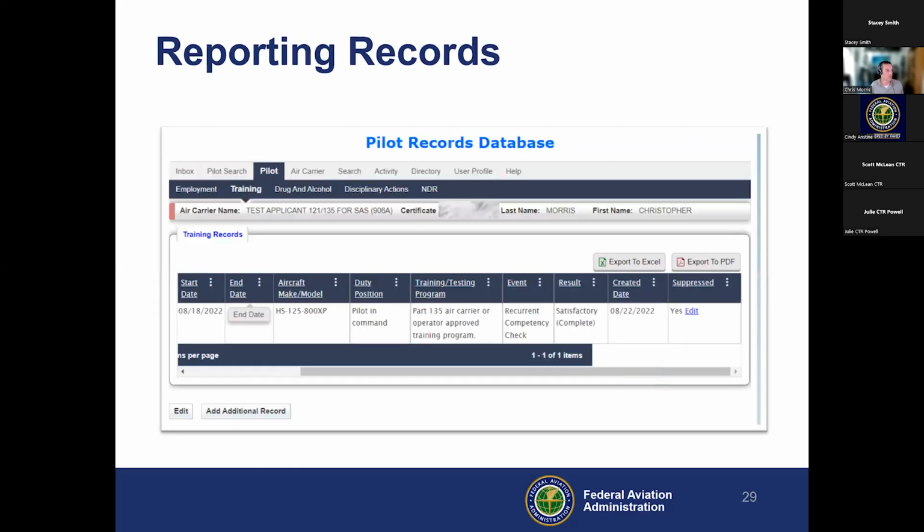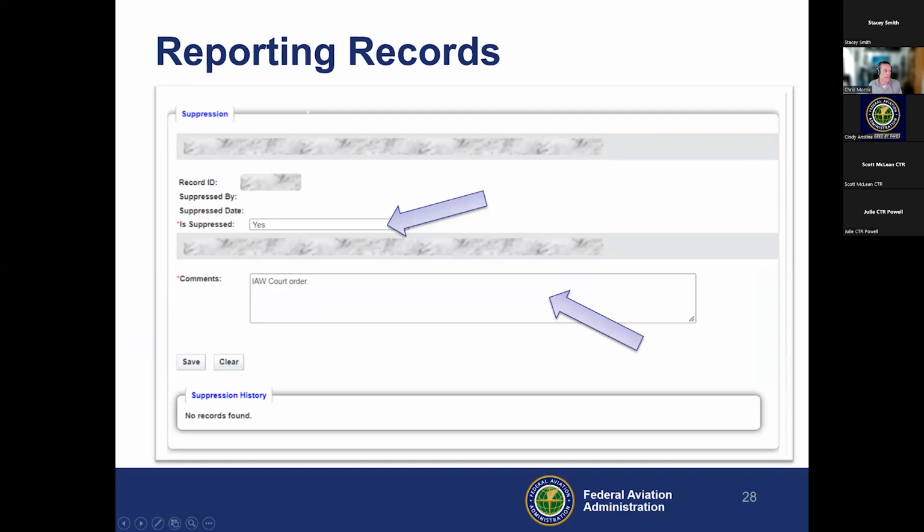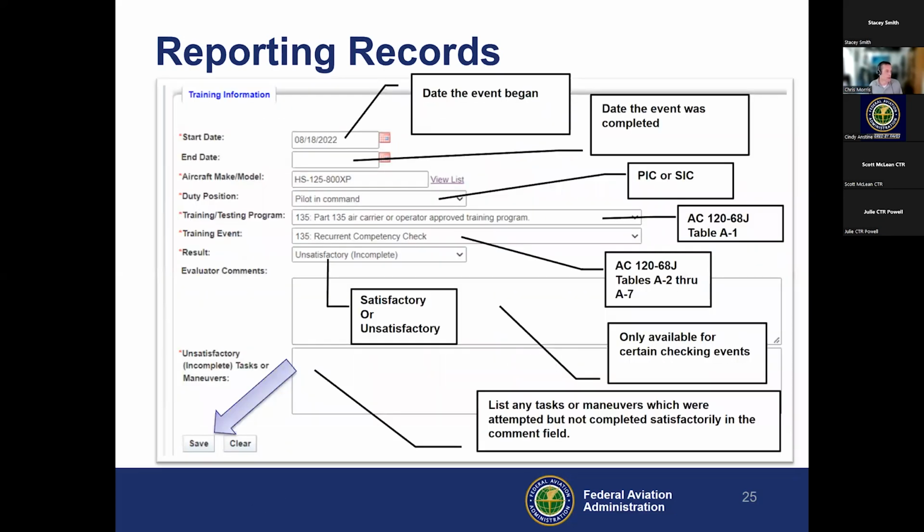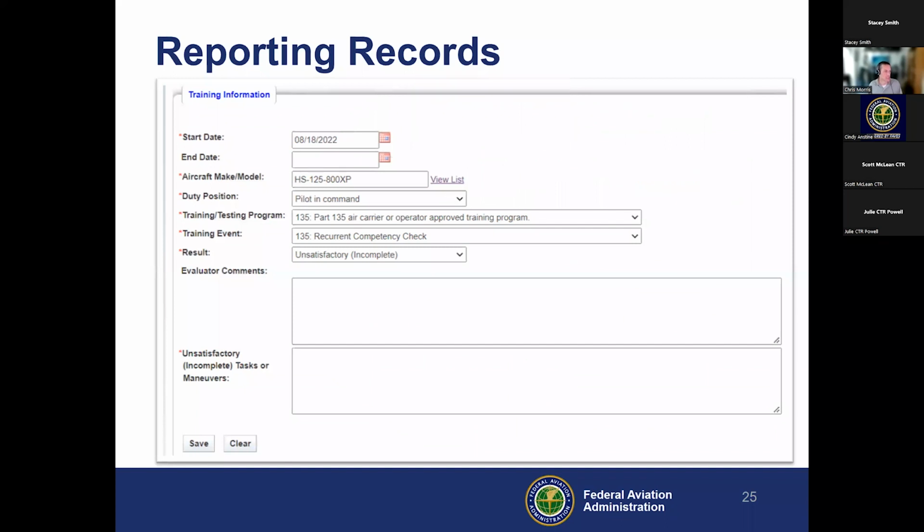For the column 3, where are comments entered in PRD? And as a little bit of a follow-up, if the only evaluator comments are medical certificate date and number, should they just include those? Yeah, good question. I'm going to try and go back to that reporting slide if I can get to it without too much trouble. So let me try and clean this up a little bit. So this is the reporting form when you're reporting a training record. I'm sorry, your question was about comments. If you select certain training events, then this box will open where it says evaluator comments.